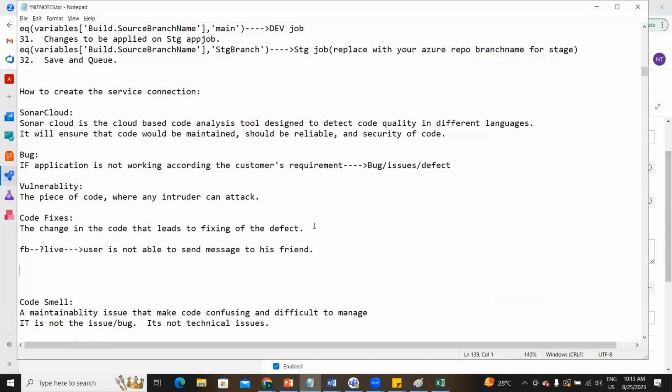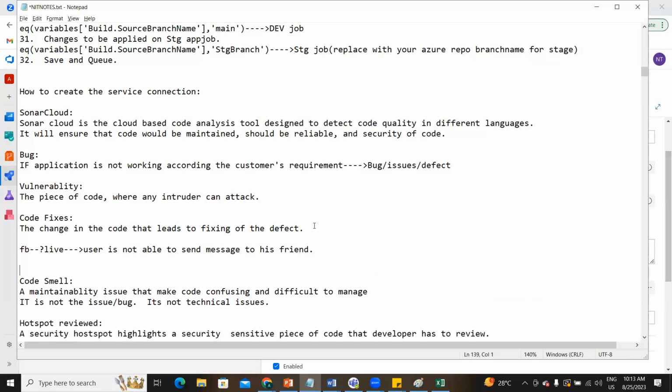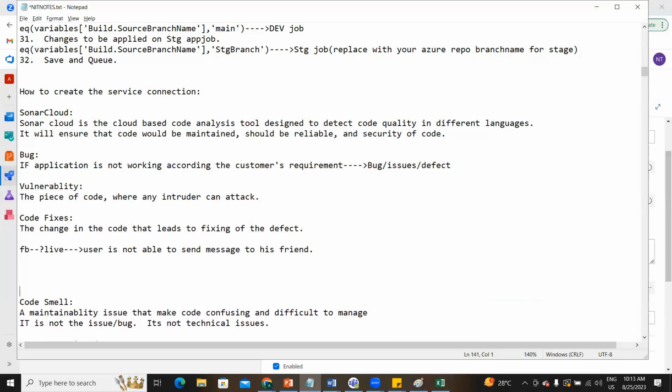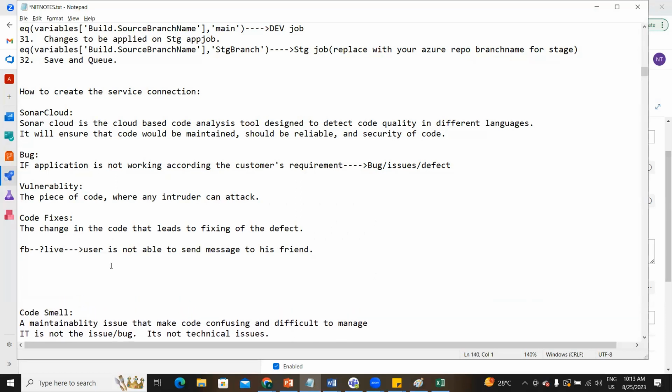Next part is what? Code fixes. Code smell. Don't think that the code will be rotten or something. Code smell means it is a maintainability issue. I gave the example last time also. What example did I give you? Let's see. I'm writing a program to sum two digits.